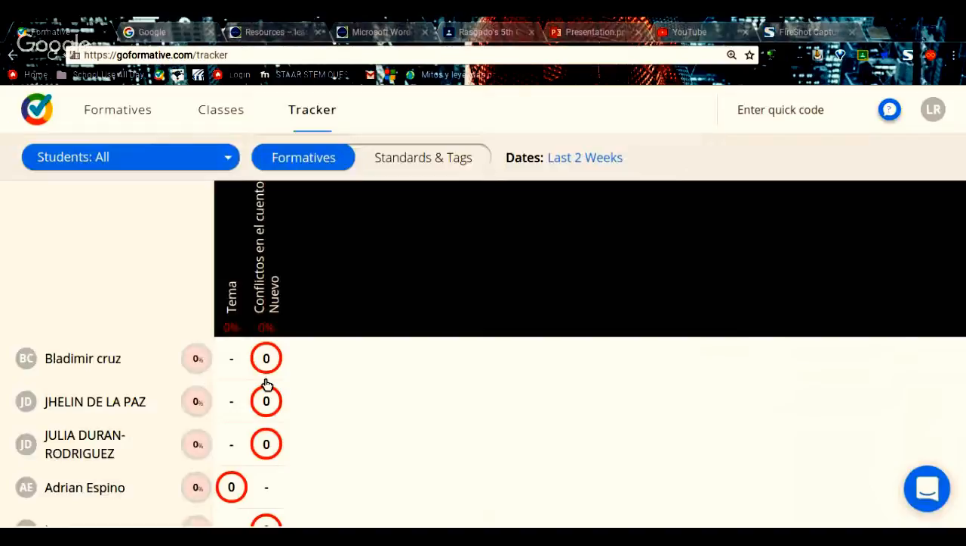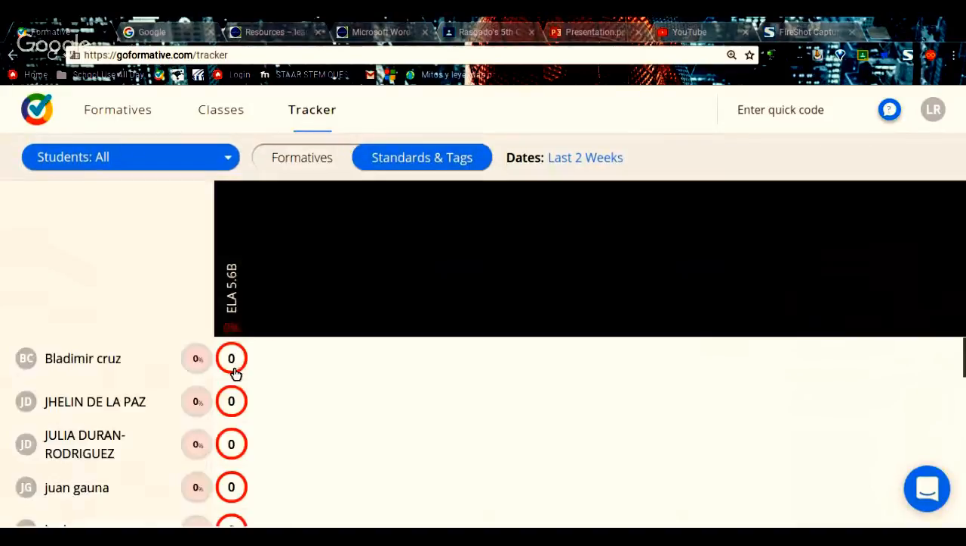But if you do a multiple choice question, like A, B, C, D, if they got it incorrect, you'll see red. If they got it correct, you'll see green. And the really neat thing about it, once again, you have the standards and the tags up here. You click on it, and it will show you what standard they got incorrect or which one they got correct.